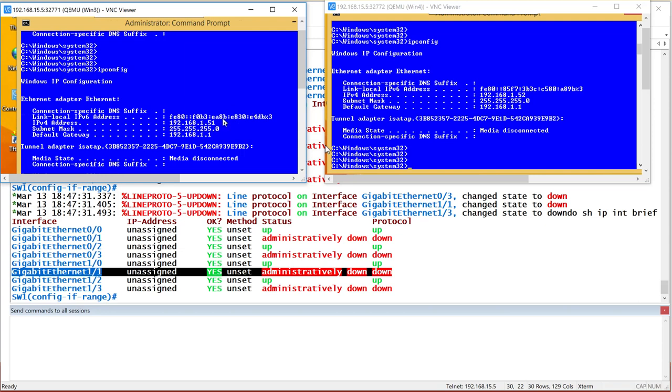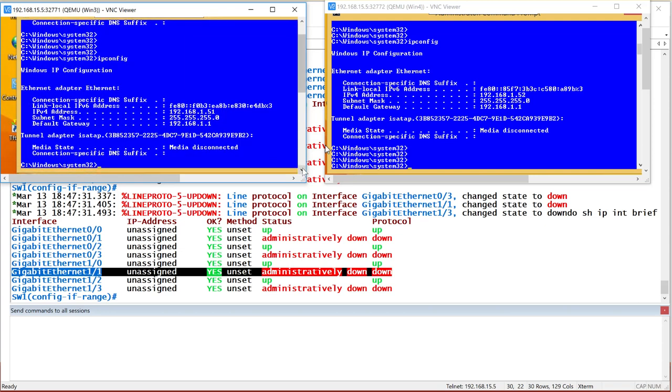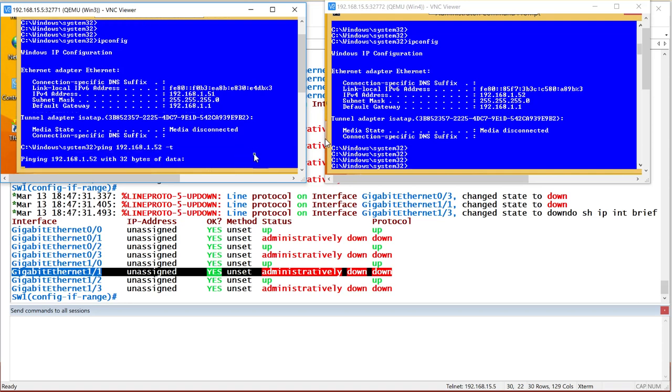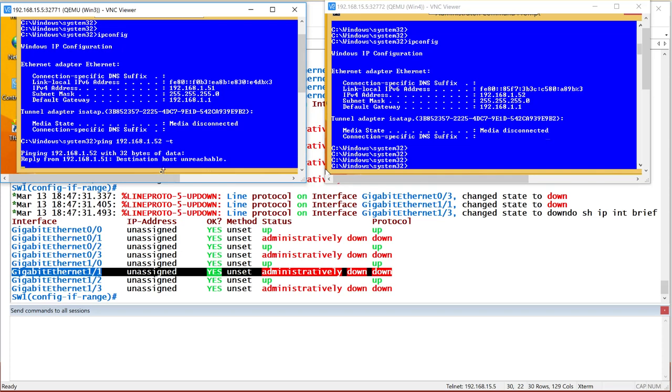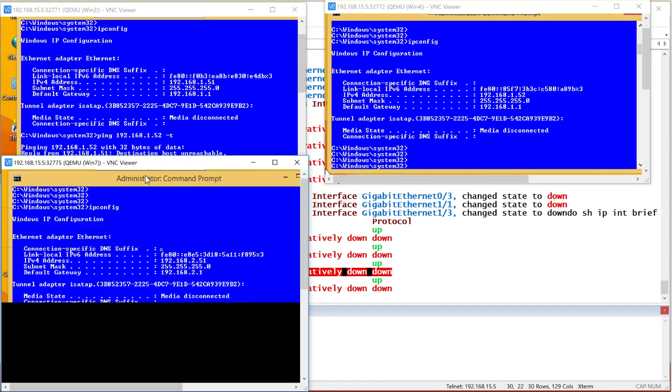This is 1.51. This is 1.52. What I'll do over here is I'll start a continuous ping, 1.52 -t. All right, not going through on reachable because the port's down, which is understandable.